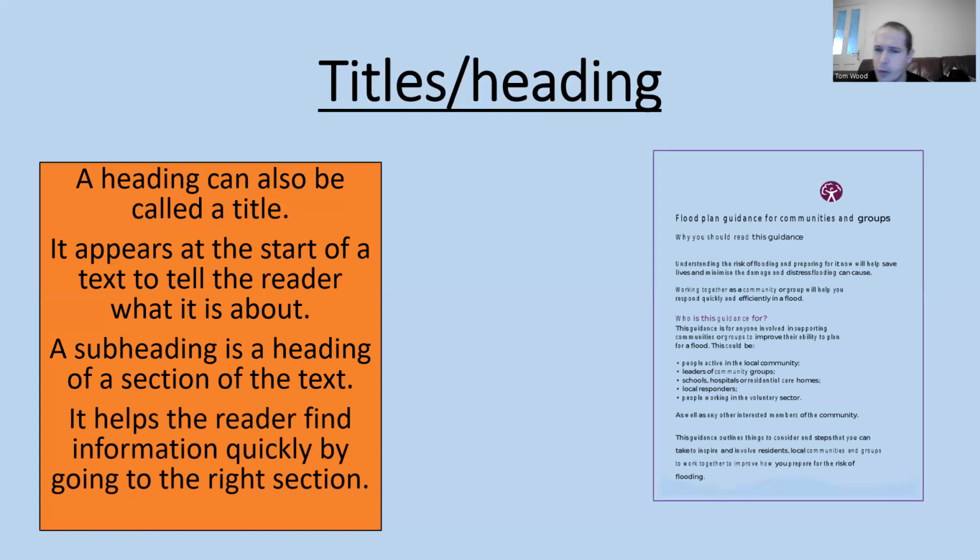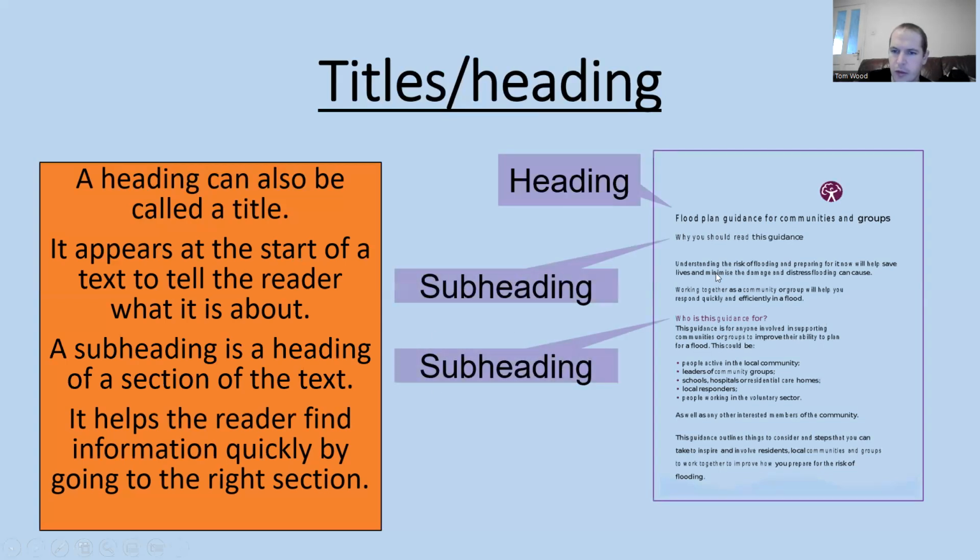So again, this is quite small. I accept some people might not be able to see this, but we've got a food plan guidance for communities and groups here. So we can see the actual heading there. And then what we can also see is subheadings. So why should you read this? And who is it for? So with a quick scan, you can go, oh, okay, let's think about groups here. I'll look for who the guidance is for because it might not apply to me. It saves you then reading the extra information there.